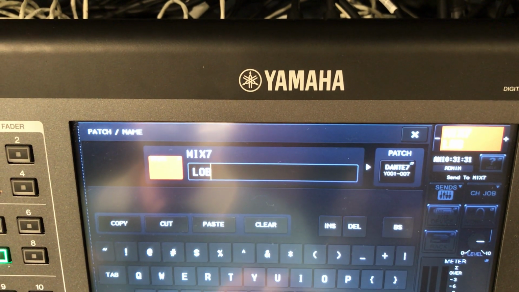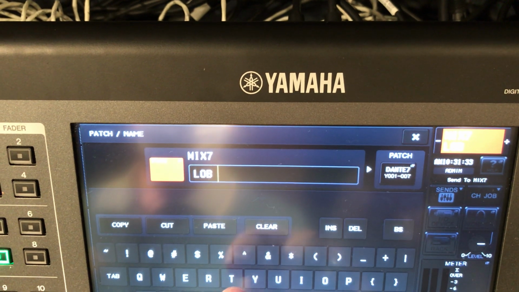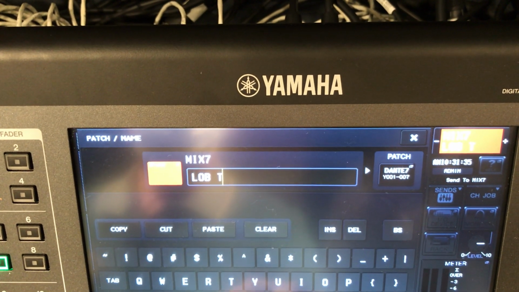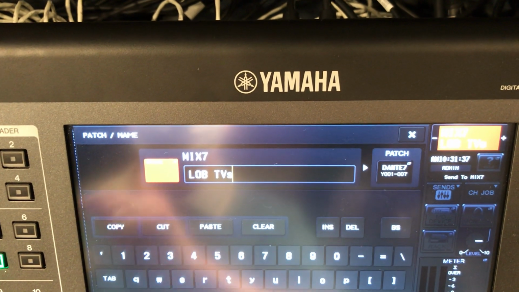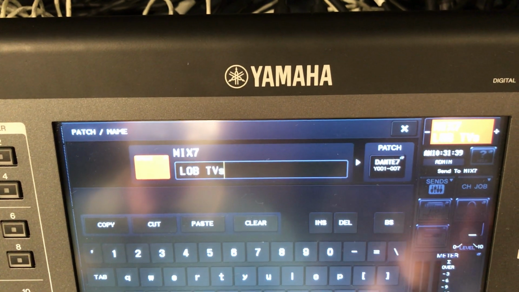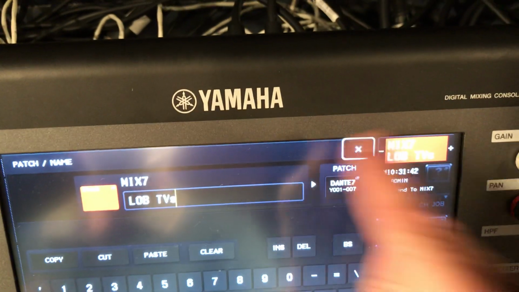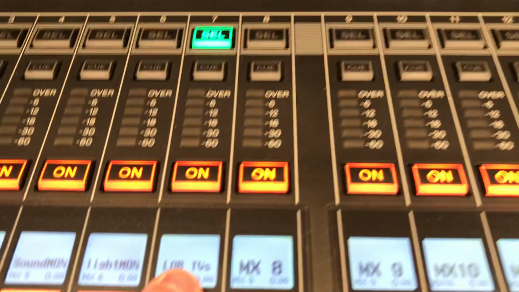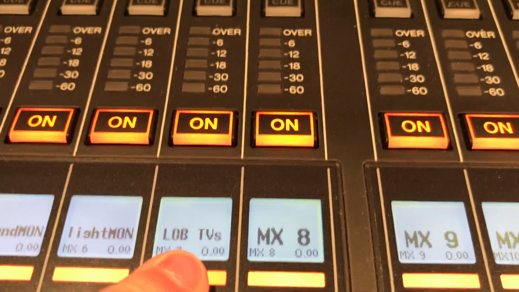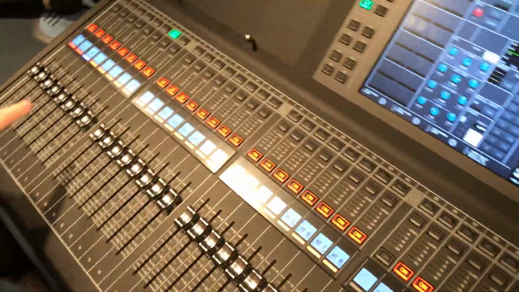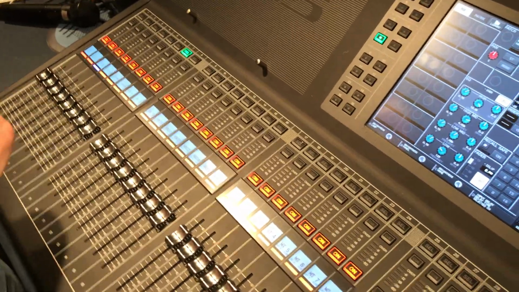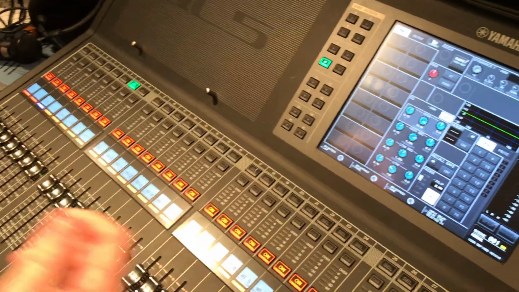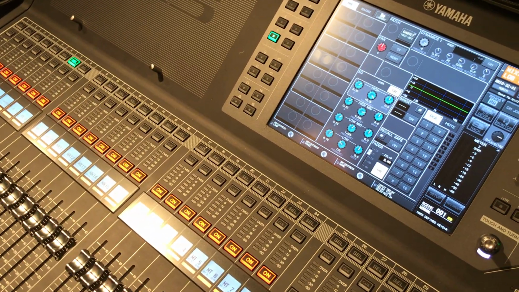You only have so many spaces. 2 TVs. And we'll go with that. Lobby TVs. Okay? So we're done with that. And we don't know necessarily what Mix 8 is, so you can see how it changed that label. Lobby TVs is now Mix 7. Mix 8 we'll leave alone because we don't necessarily know what it is.